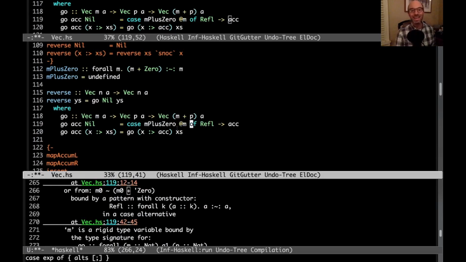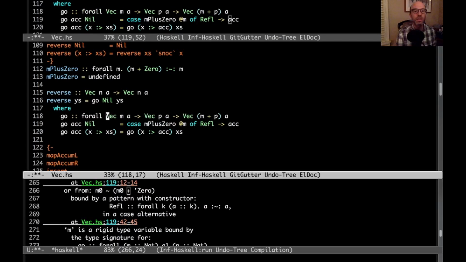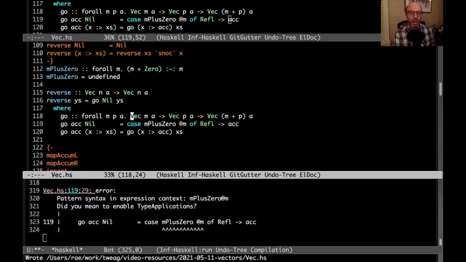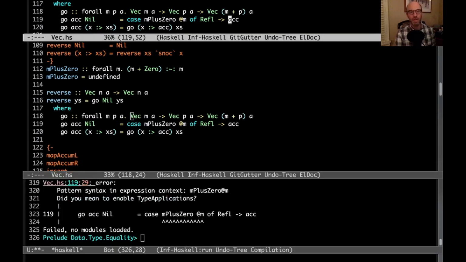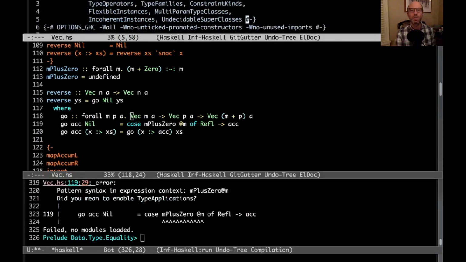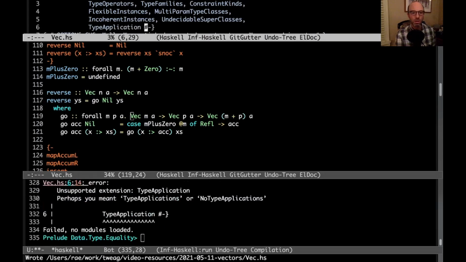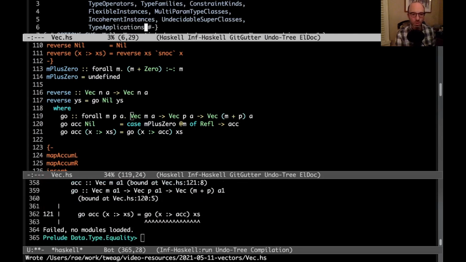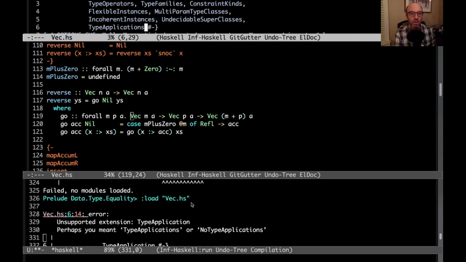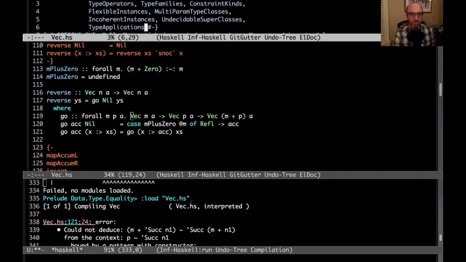So I'm going to say at m, to say that here I want not just any m plus 0 to equal m, but I want it for this particular m. So for this to work, I also need to use ScopedTypeVariables. So then we need to say forall m, it looks like. And now let me try to run this. Oh, did I mean to enable TypeApplications? Well, surely I did. So let's put in another one. Whoops. Don't know how to spell my own extension. Let's see here. Okay, so now what do we have?